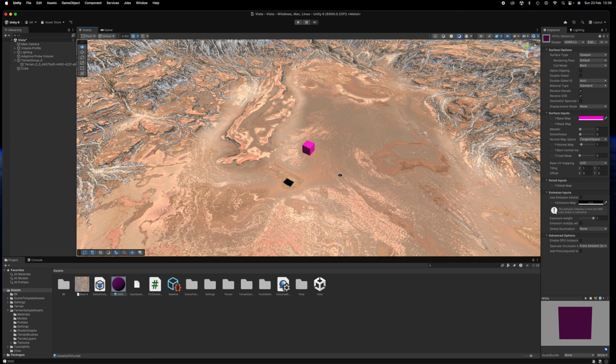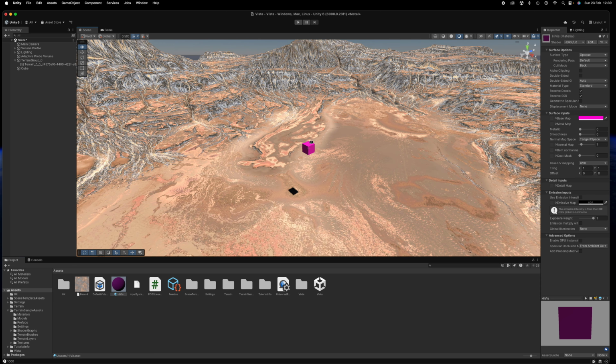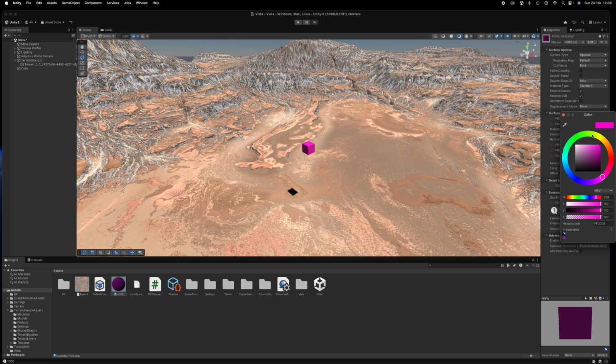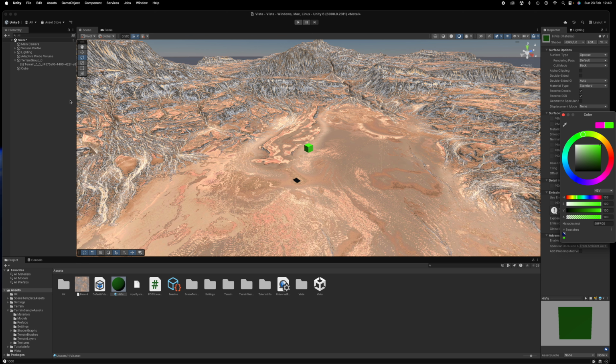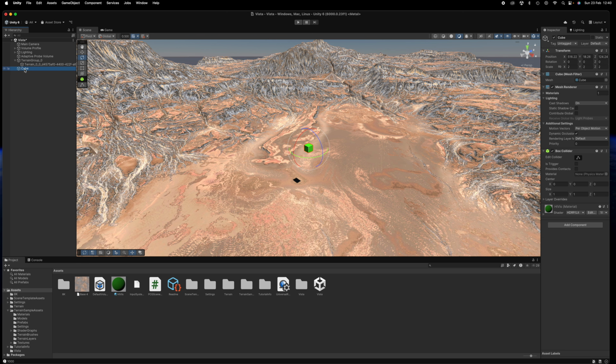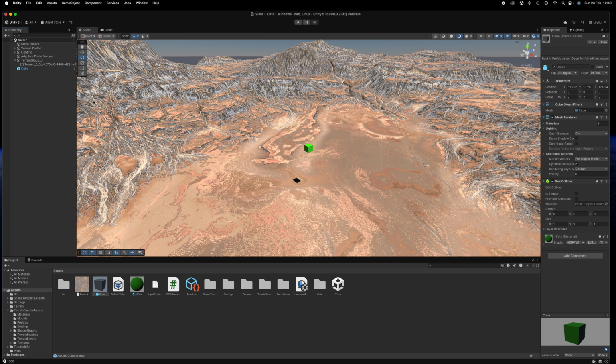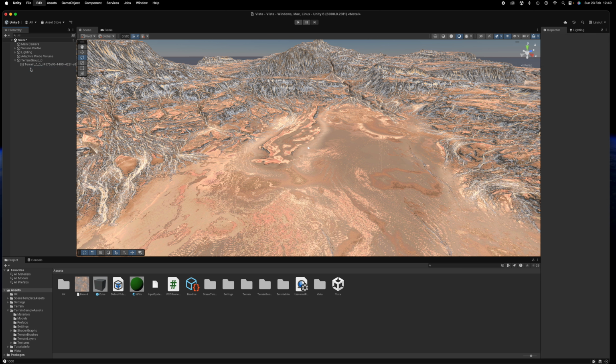Let's drop this on. That might blend in a little bit, so I'm going to just change the color to green. There we go. That stands out a little bit better. Okay, so that's our cube done. What I need to do now is turn it into a prefab. So I'm just going to shift that down there, and then I can delete it from my scene.